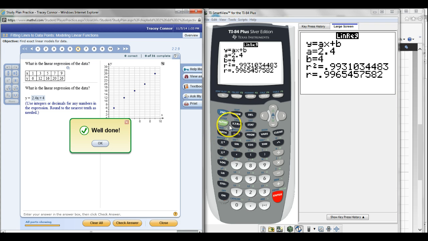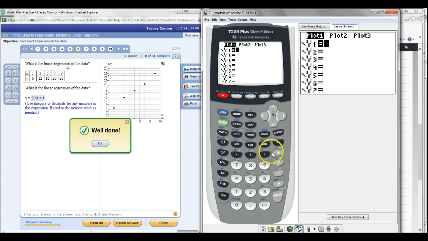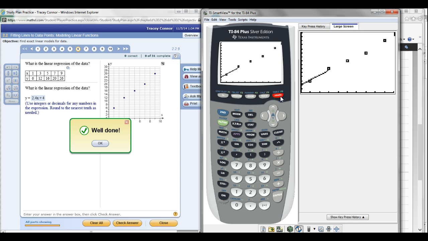Now, what this means again is that we just found an equation that goes pretty close to these points, and it's the closest we can get. And again, the data points aren't perfectly linear, so the line most likely won't go through any of the points. So if I go over to y equals, and then I put in 2.4, and then here's your x key, plus 4, and then we go ahead and hit graph. You'll see how this line goes through some of the points, and this again is the line of best fit or your linear regression line.